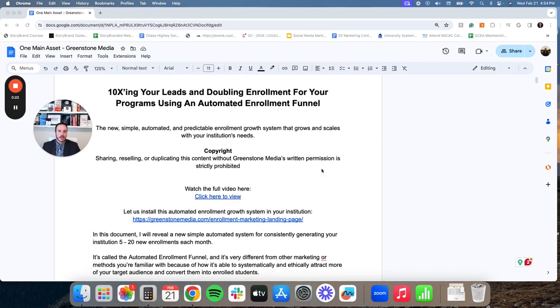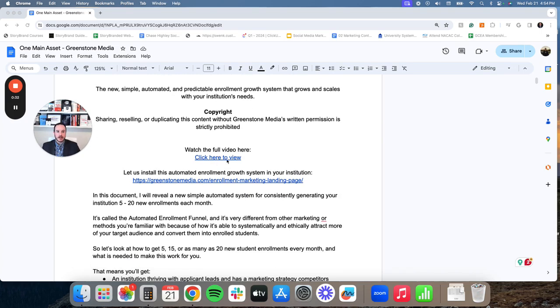And if you are looking for a solution to consistently grow and scale your enrollment, I'm going to be doing a deep dive, and also in this document we're going to go through each step of the process that you need to get these types of results for your higher ed institution.